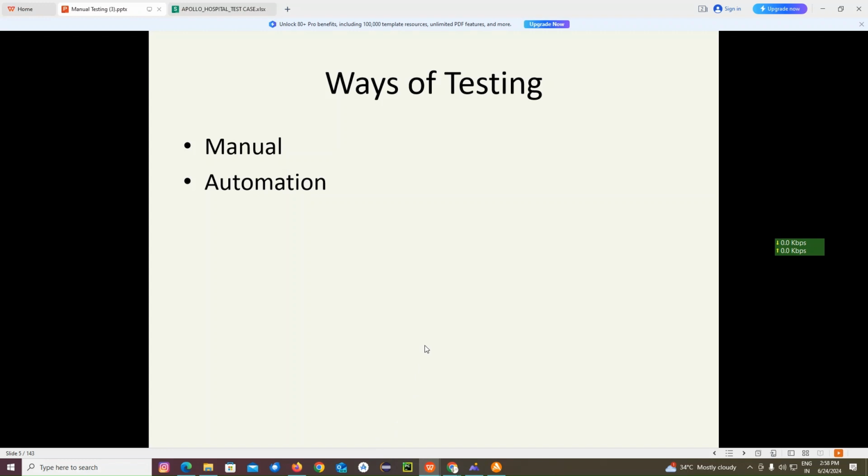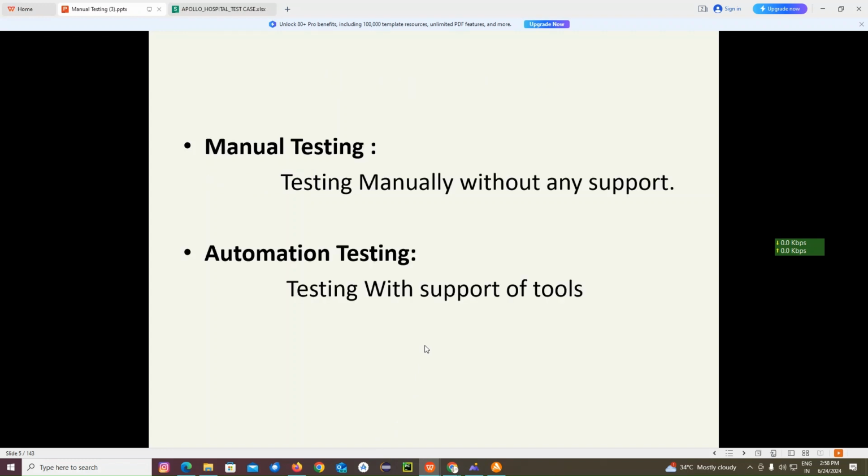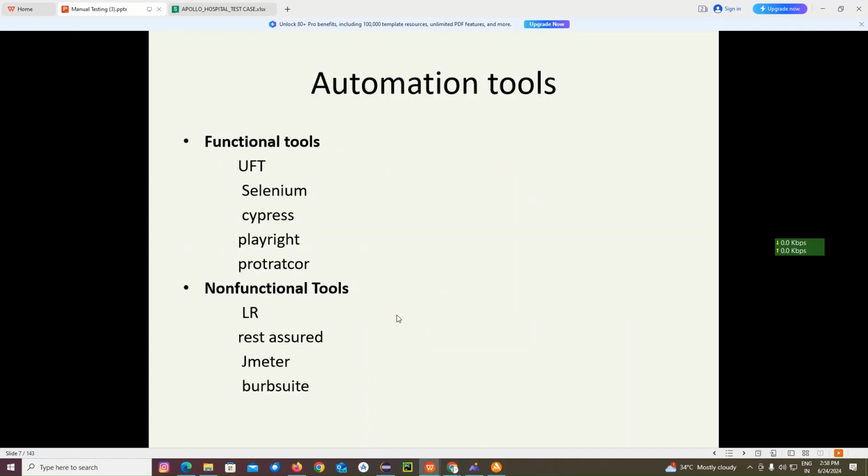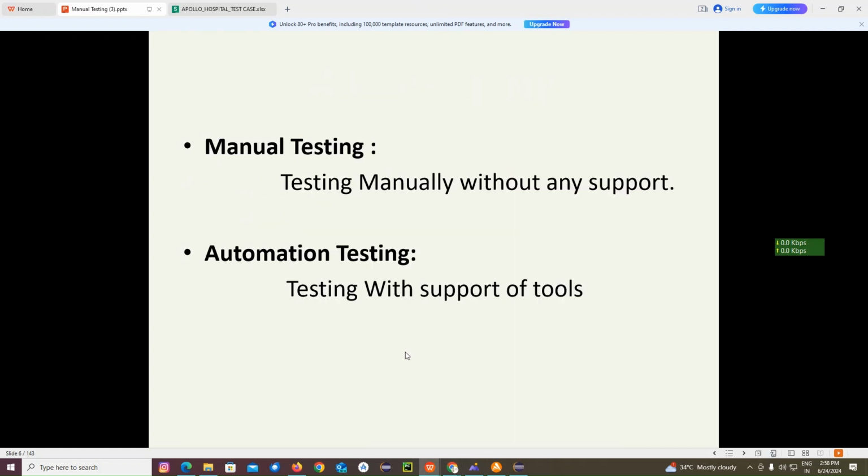Ways is nothing but route. There are two routes or ways of testing. One is a manual way, next one is an automation way. Manual testing means without support of any tool. Automation testing means testing with support of any tool. So that is called as manual testing.